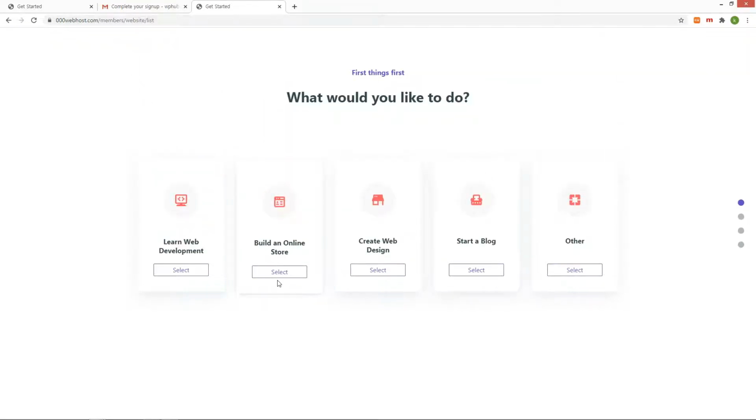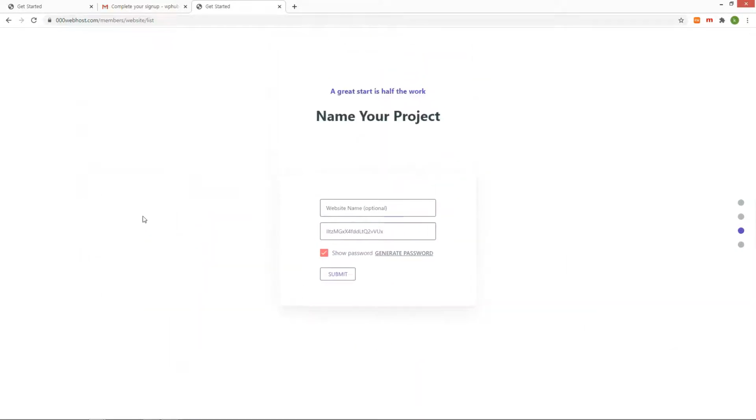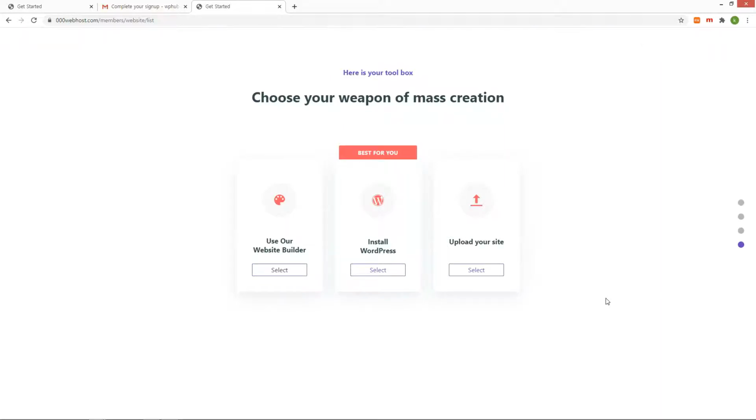They ask you to choose the type of website to create. Choose an online store. Select Business. Enter the website name and password. This is a website managing account. Press the Submit button. There are options to install WordPress or an option to upload files. Let me install WordPress manually, so I select the Upload Site option.